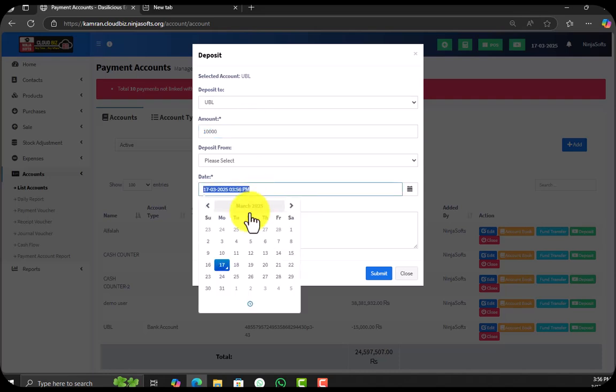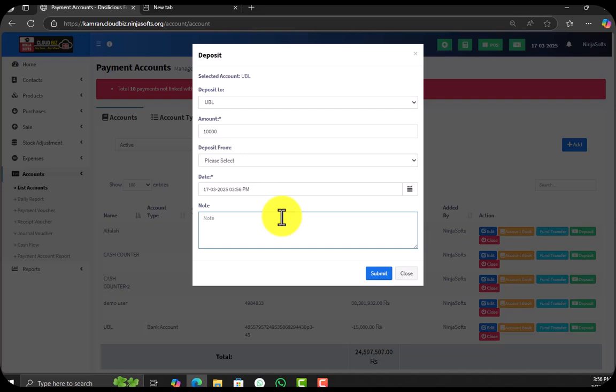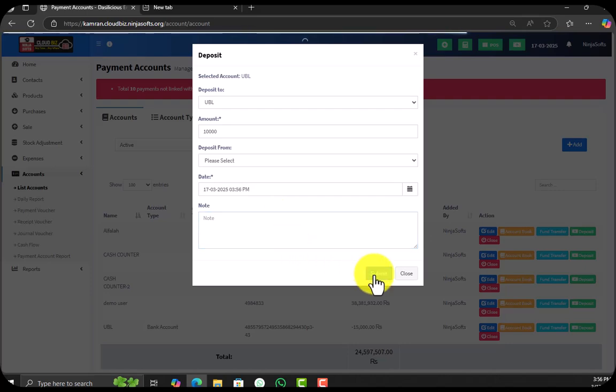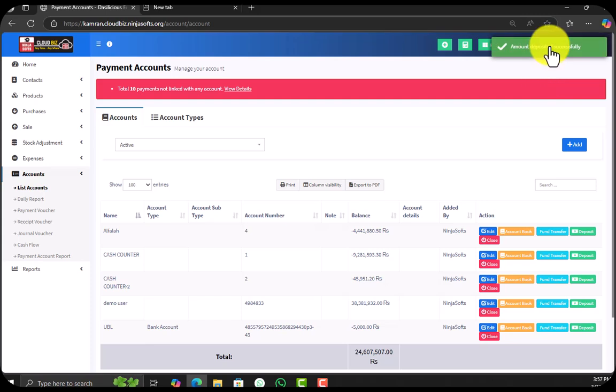If you want to deposit your cash to a specific date, you can select that as well. If you want to enter any specific note just to keep a reminder for yourself, you can do that here as well, and then hit submit. It will show an alert message that indicates that you have successfully deposited your amount to the payment account.